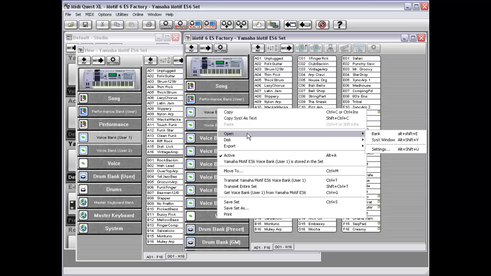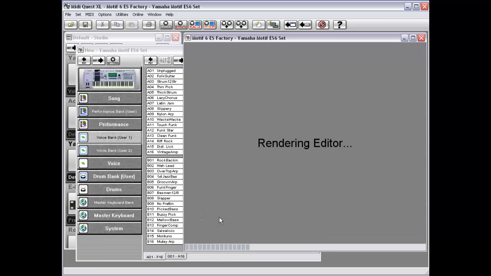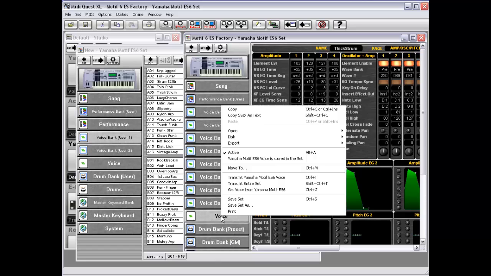Now, the Open submenu contains a number of items. The first option is bank, and this will change depending on whether you have an individual type of data selected or whether you have a bank selected. In this case, there's a bank selected, so it shows as bank. If we select voice, then this will change to say editor.